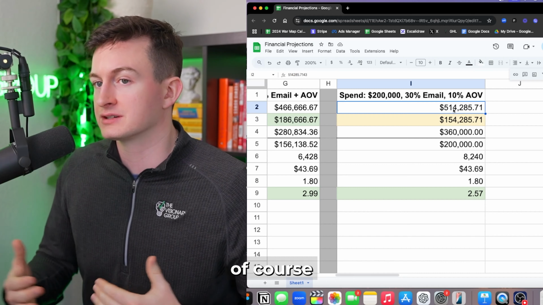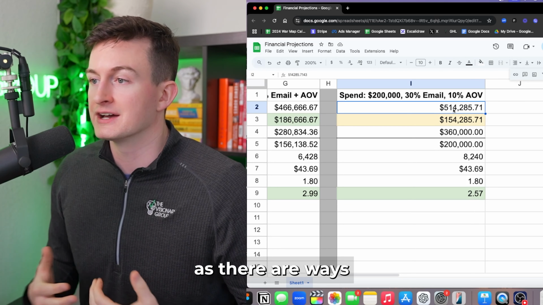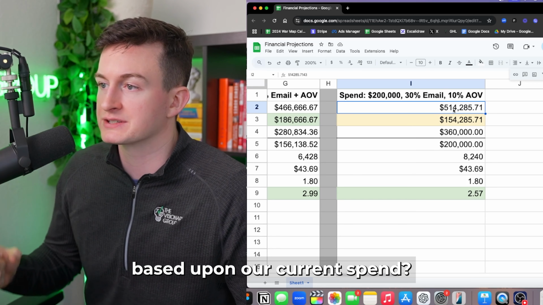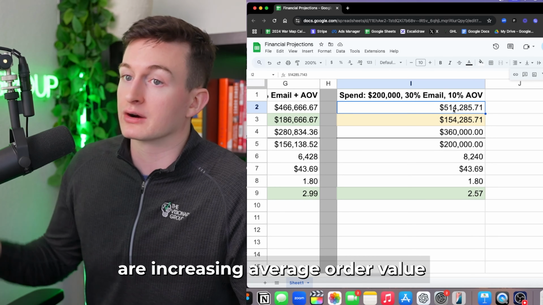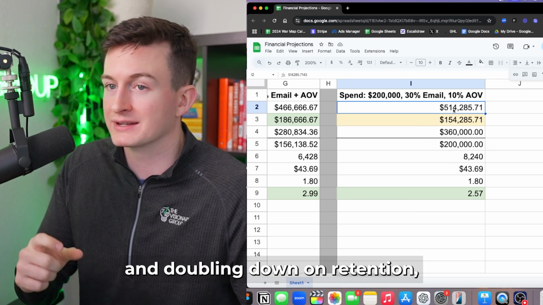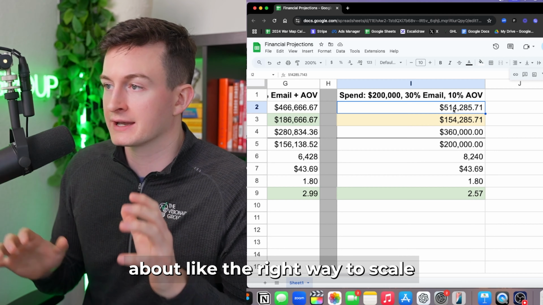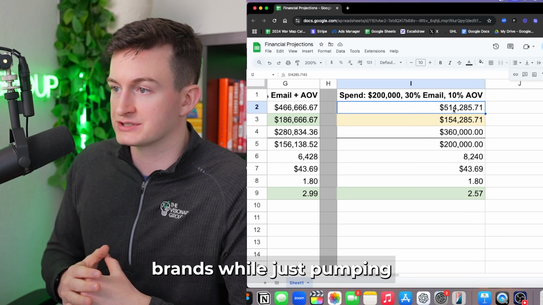Because spending on ads, of course, that's going to cost you more money. Is there ways that we can get more out of those customers? Can we get more out of our customers based upon our current spend? And the ways to do that are increasing average order value and doubling down on your retention, which is email and SMS. So hopefully this opened your eyes about the right way to scale brands without just pumping more on ads.